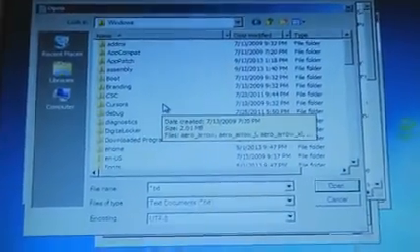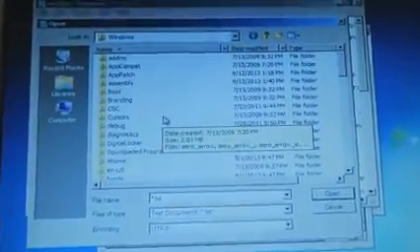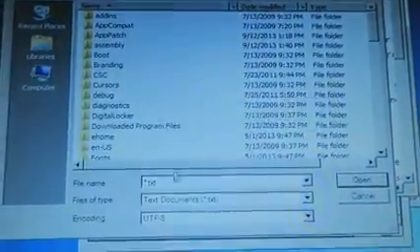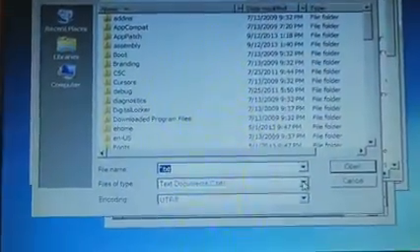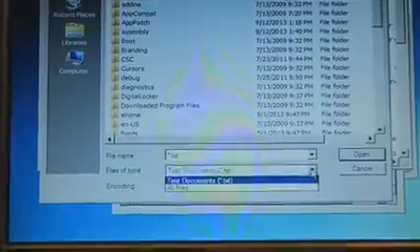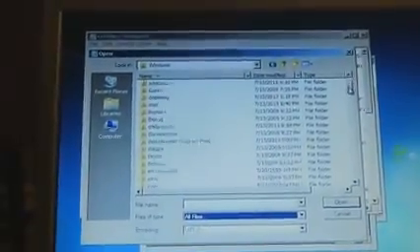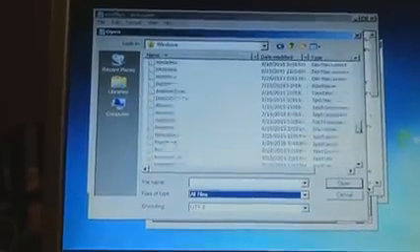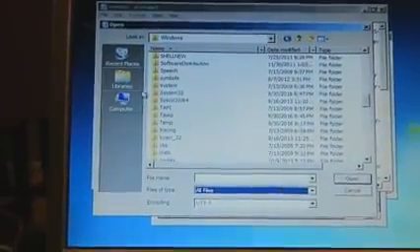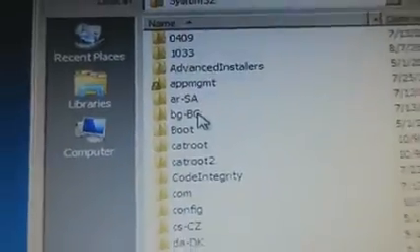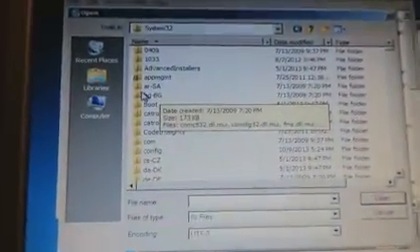Now it comes to this menu here. For this portion, what we want to do is scroll down to System 32. But before we do that, we want to click on Files of Type and choose All Files here. Now again we're going to scroll down until we see System 32, which I went by right here. System 32. Go ahead and double click on System 32, which brings us to this menu right here.